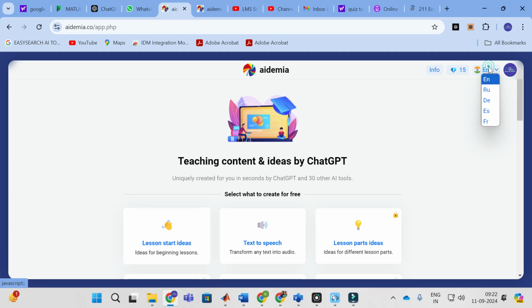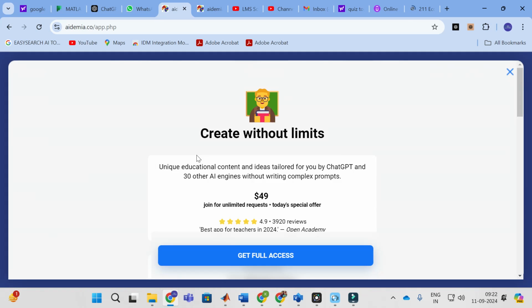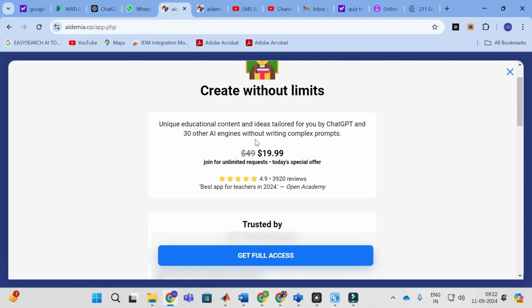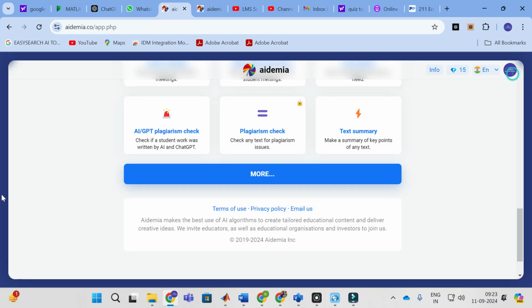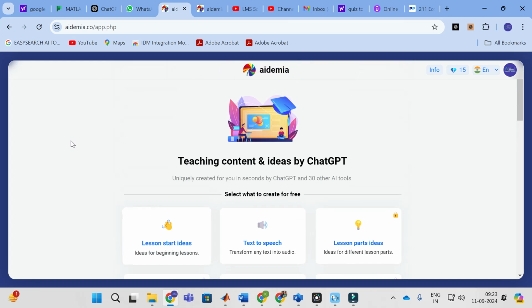As far as plans and pricing are concerned, here you can see it is $19.99. This is the special offer given by Aidemia. You can create without limits by using all the templates. If you are interested, go on and explore these different types of AI templates. It will be very useful for people on the academic side.